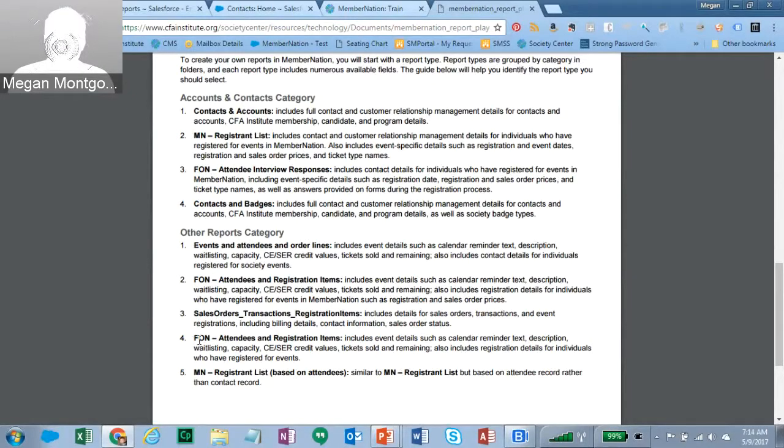Then there is the Fontiva attendees and registration items, which looks like I've actually got that one on here twice. So that's the same one as this one. And then there is the member nation registrant list based on attendees, which is, again, very similar to the one that's up here, but it's based on the attendee record rather than the contact record.